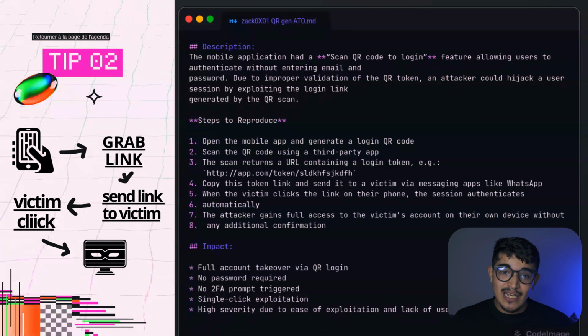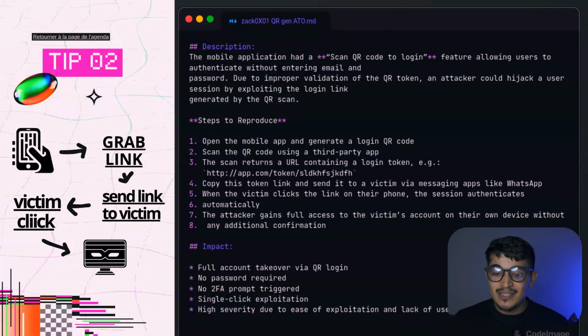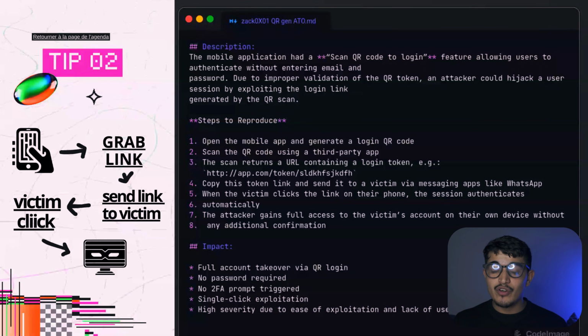I had never seen or heard of this vulnerability before, but I was thinking critically: how can I exploit this, or how can a malicious hacker exploit this to achieve an account takeover? This is how I got into this vulnerability.